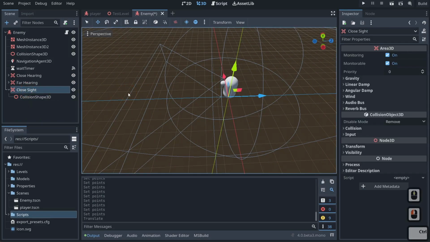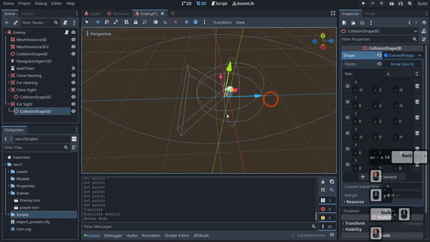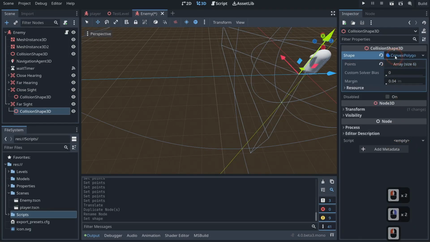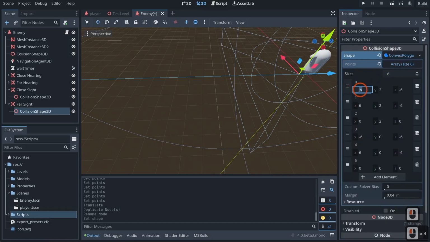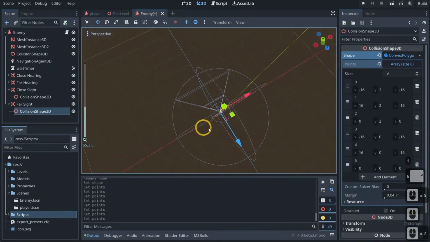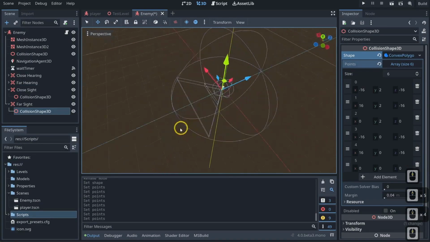And now we can grab our close sight, we can duplicate it and change it to far sight. There we go. We can click on our collision shape, click on our convex polygon, and let's right click this guy and make it unique. And then we can click on it, click on our array, and change this to something like 16, -16, 16, -16, 16 and -16, and one more 16 and 16. And there you go. You have a very basic sight cone as well. You could probably pull this one out just a little bit further, but I think that that will be okay.